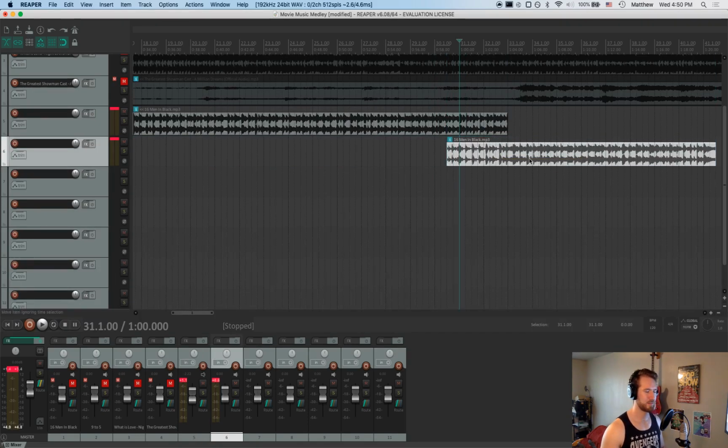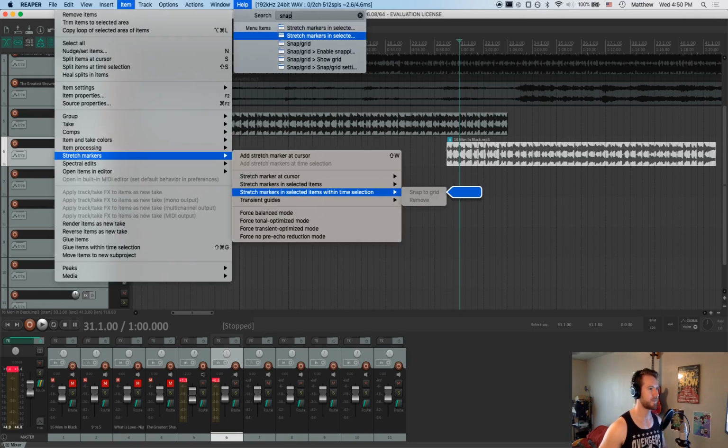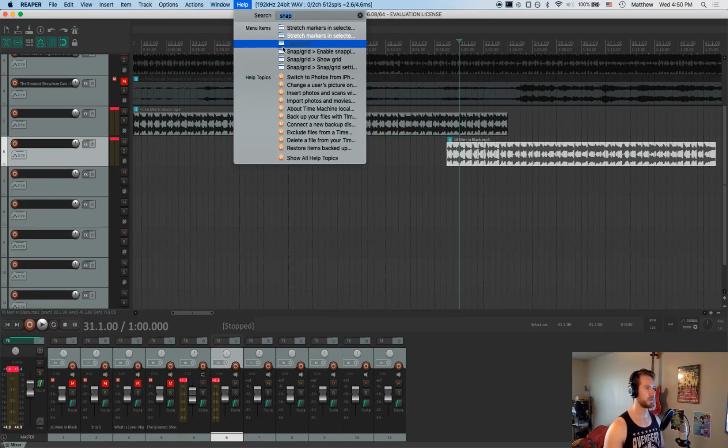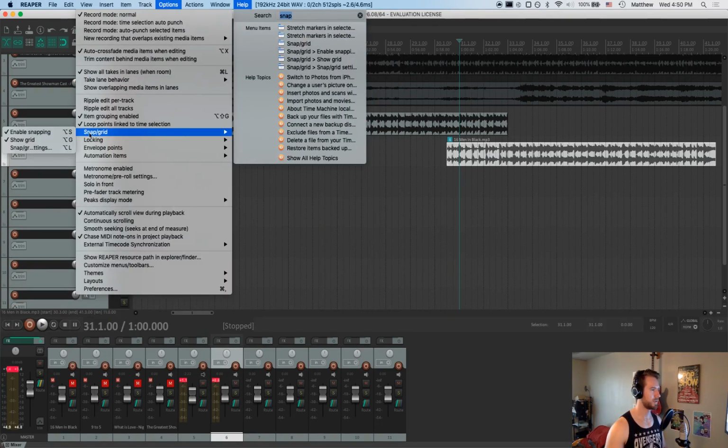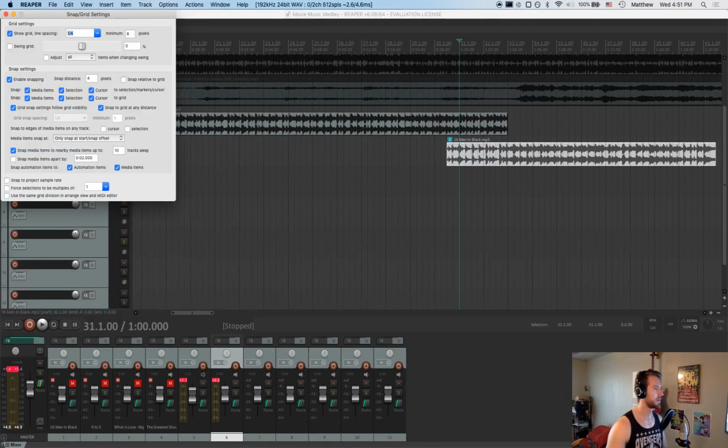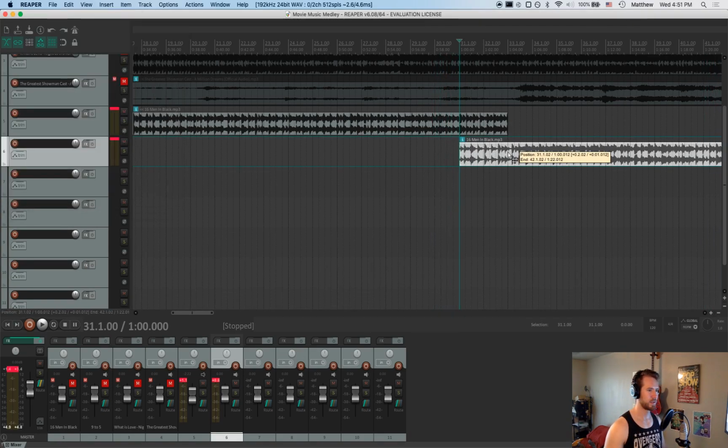I think I forgot where that last one was, but first, let me see. Snap grid. Auto crossfade media items when editing. Snap grid settings. Show grid. We're going to enable snapping as... actually, I don't want snapping. I want to try this without. Let's see what happens there. There we go. Okay. So that's a setting that you're going to want to enable most likely.